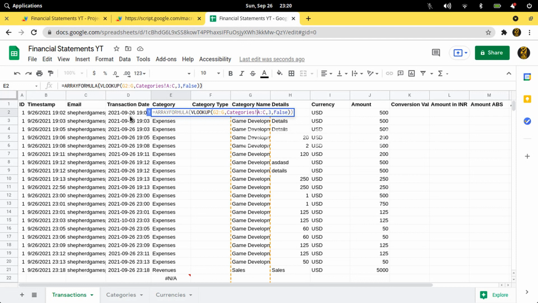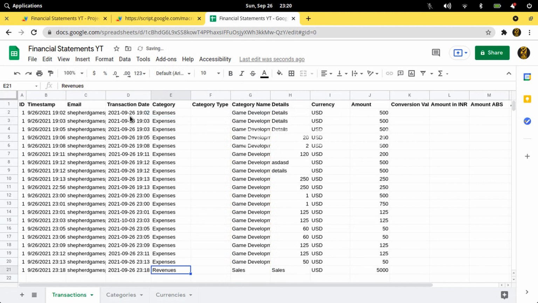Okay, so it's very easy to do. We will add an if condition: if G2 colon G, so we'll select the entire column, is equal to blank, we'll put it as blank, otherwise it will do VLOOKUP. So you can see now it is added till expense to the row 21, right?